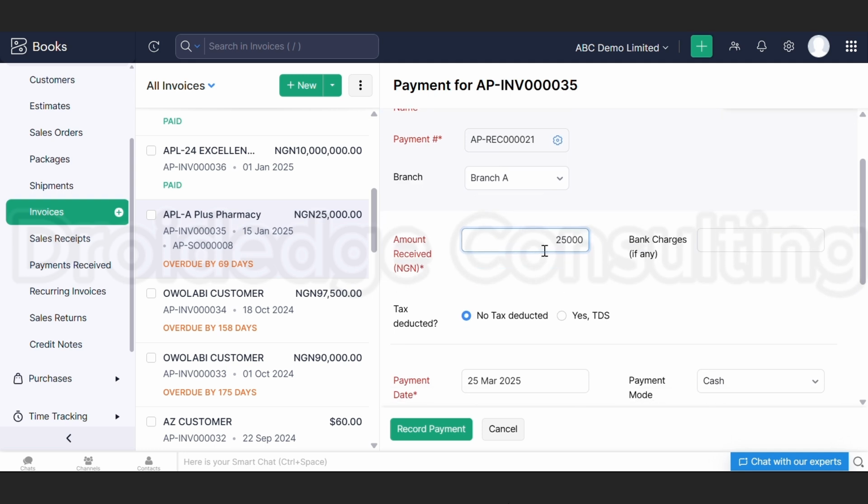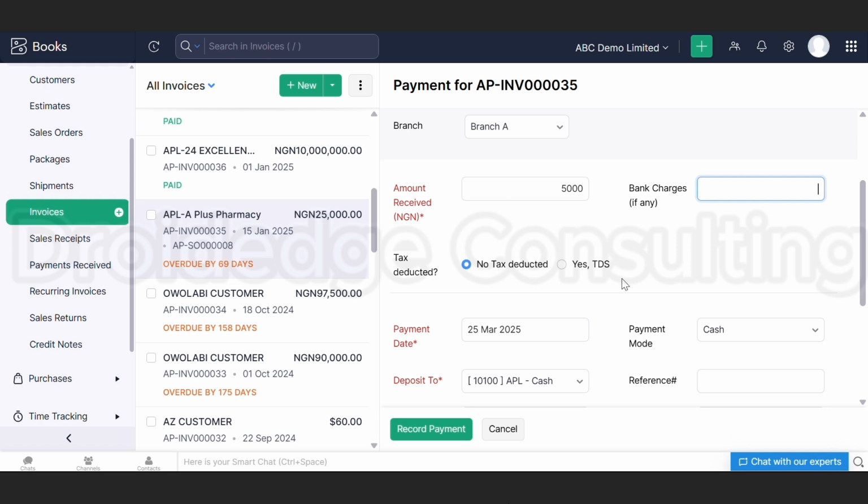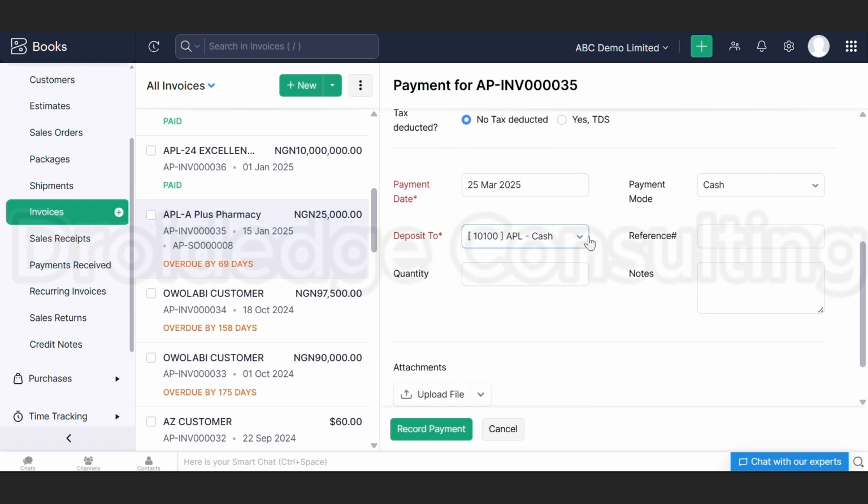Now, what about a case where the customer made just 5,000 naira payment out of the 25,000? Then you just have to write the amount that the customer made. So in this case, let's have 5,000. If there are bank charges on that particular payment, you should specify. If there's TDS attached to this, you should specify, and all that. The quantity, the notes, right?